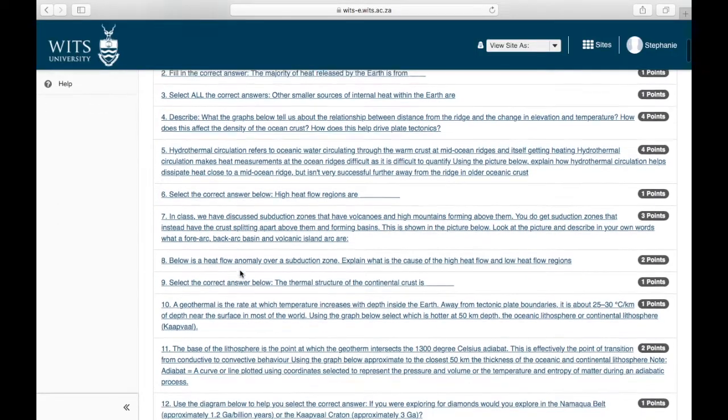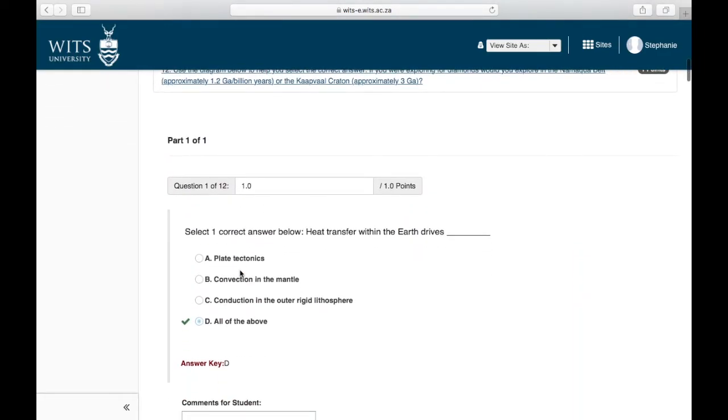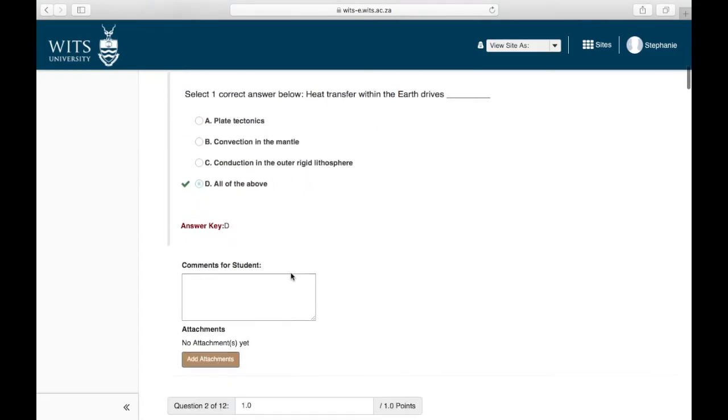Okay, so this is the table of contents of questions that I asked. So I had 12 questions, and then I go down here, and you can see question 1 was worth 1 point. I said click on the correct answer below, heat transfer within the Earth's drives. And you can see here answer was D, and so they clicked on D, so they got 1 point.